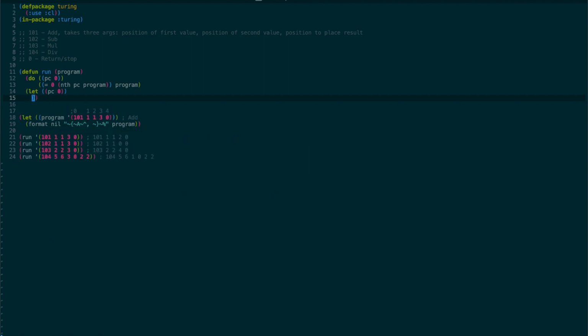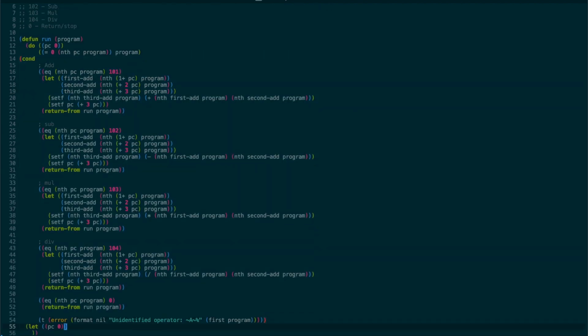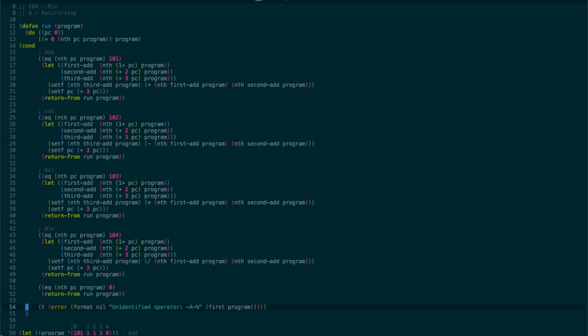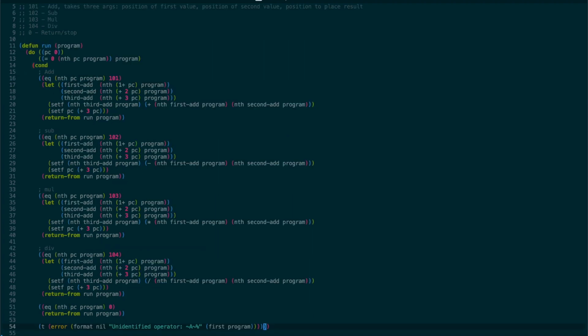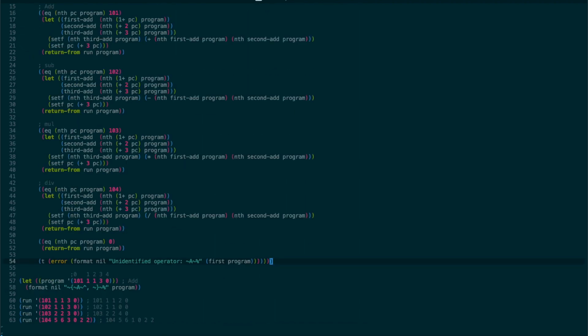So all we really want to do here is copy this, paste it in there, and get rid of the remains of that let, tighten that up, and there we go. This is what it should look like. I'm going to evaluate this now, but I have a sneaky suspicion that it's not fully working yet. There we go, I've got an unbalanced paren. There we go, I've got that balanced now.